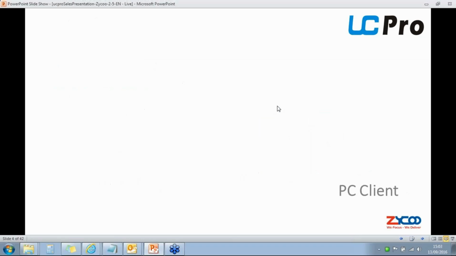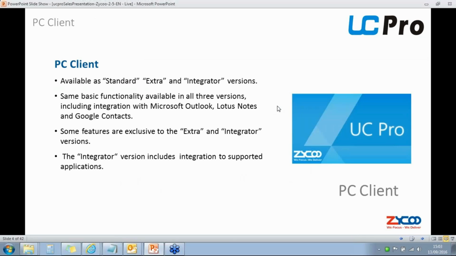So we're going to begin the session looking at the PC client, first of all. And there are 3 versions of the PC client. There's a standard version, an extra version, and an integrator version. And as we go through the presentation, you'll see which versions support which features and functionality.